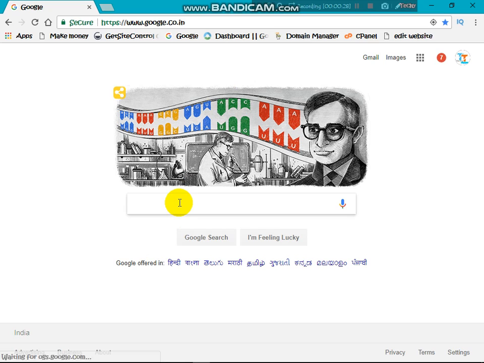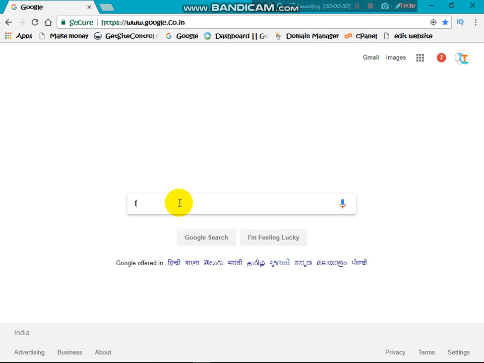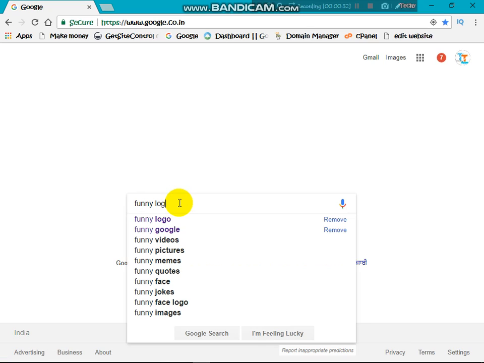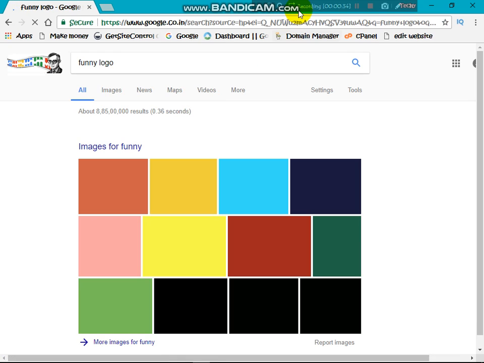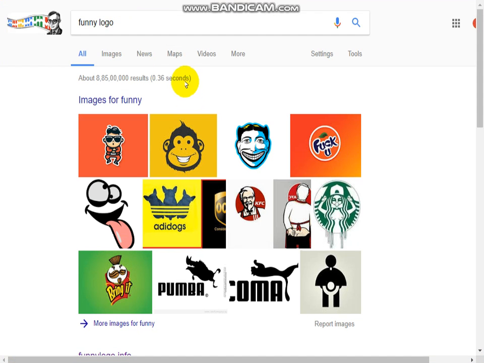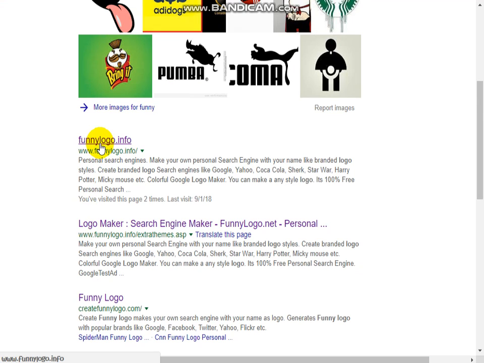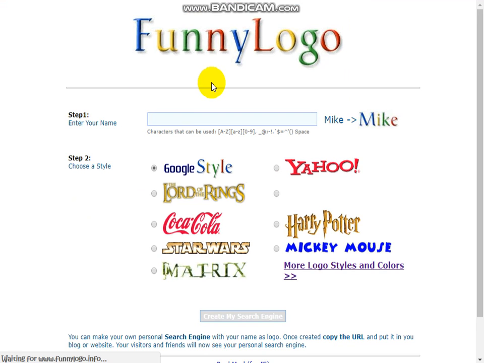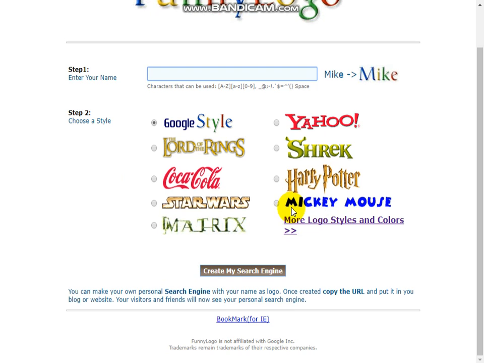google.com and search for funny logo. Scroll down and look for funnylogo.info. Here you can see step 1: enter your name, choose a style, and click on more logo styles and colors.